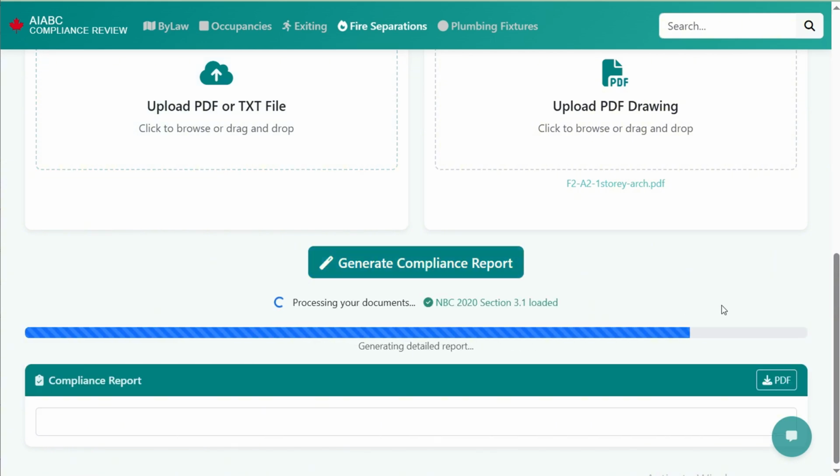Our AI first checks your design against any custom requirements you've provided. Then it performs a detailed review based on the hard-coded NBC 2020 standards. Within just a minute or two, depending on file size, you'll receive a detailed compliance report. No more tedious manual checks, just fast, reliable results.